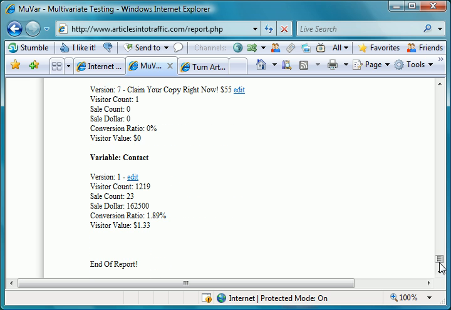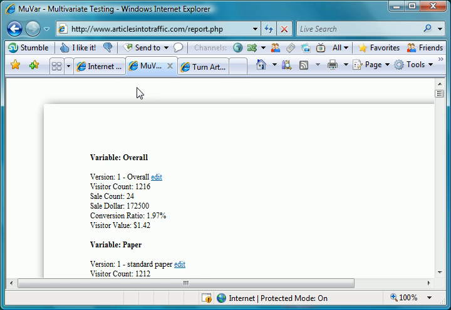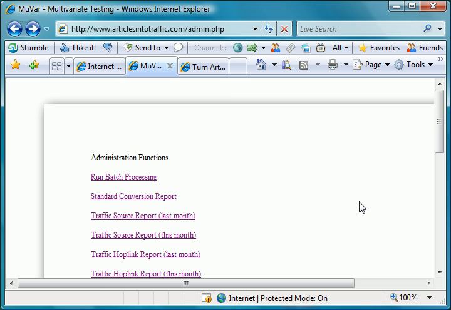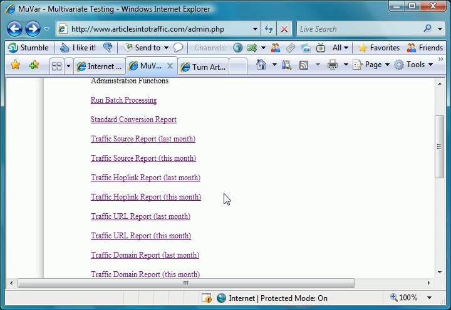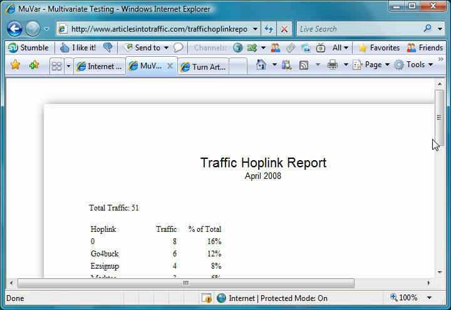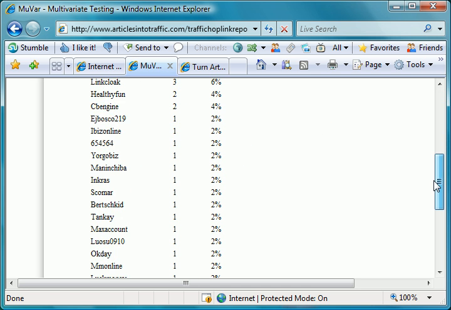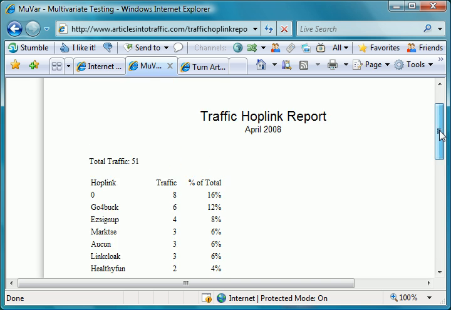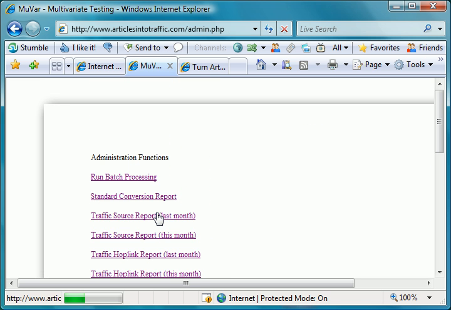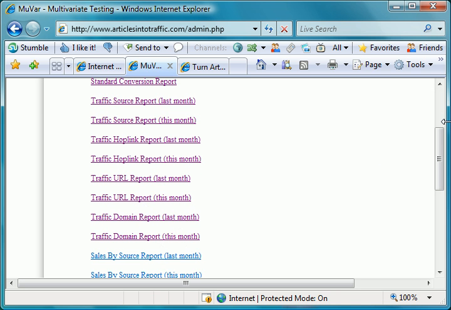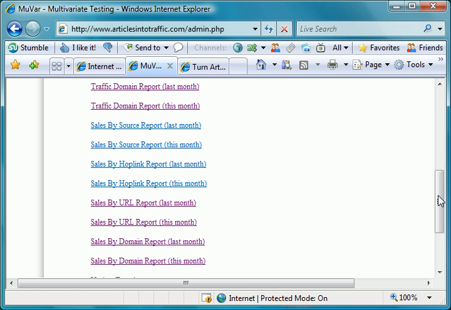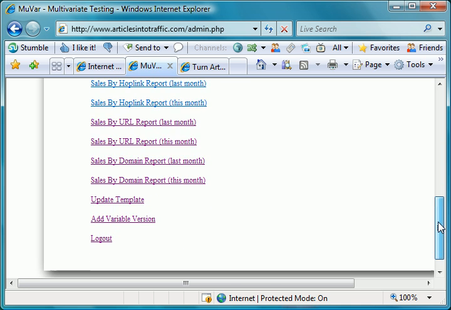So that's it. Again, it's a very simple tool. There are some other reports. Just go back here. It has traffic source reports and traffic hop link reports. If you use ClickBank and ClickBank affiliates, it'll track those hop link IDs. Just to show you what this looks like, there it tells me who the affiliates are that are promoting this product and the traffic that they're sending to this sales page. And some other reports in here, URL reports, domain reports, which give breakdowns of the sales by the URLs and domains, and then lastly the update template and add variable.